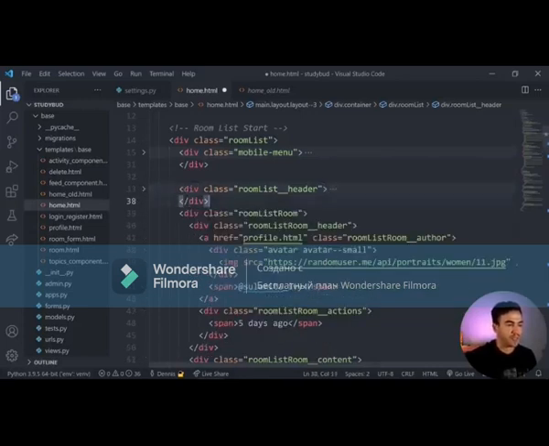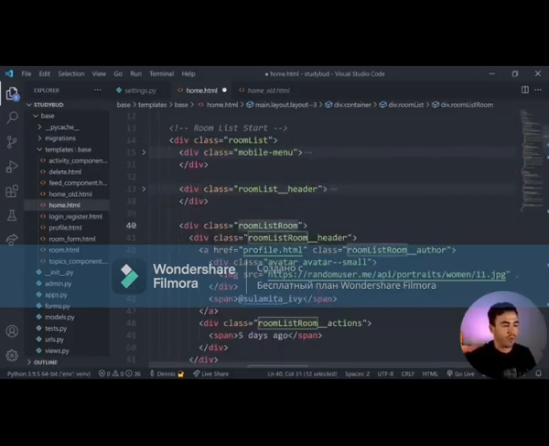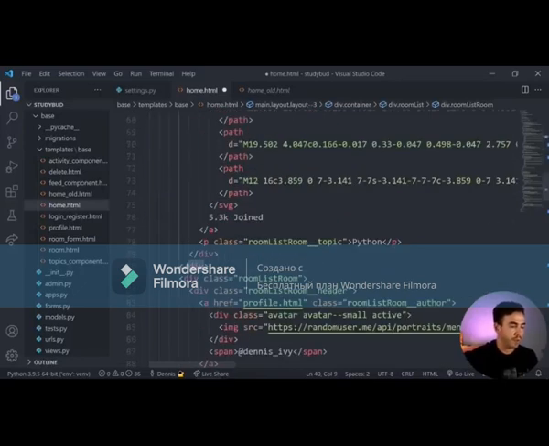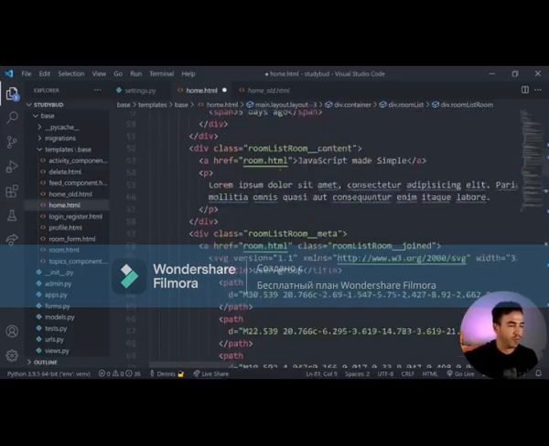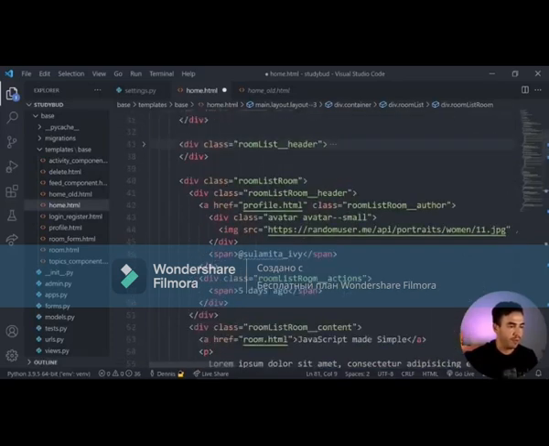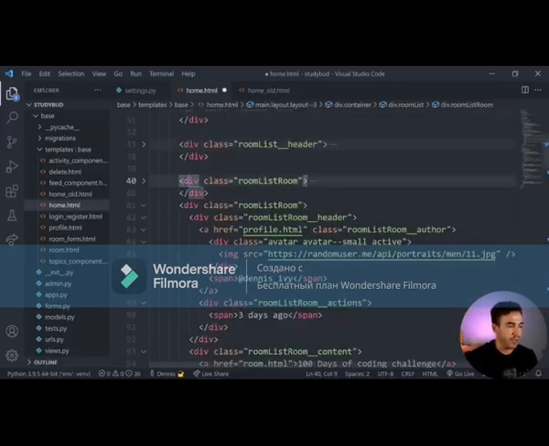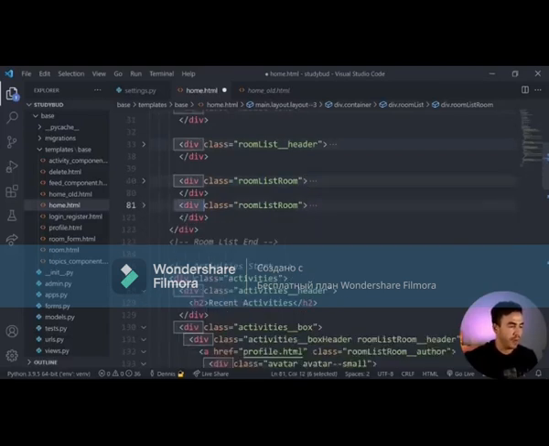So let's minimize it. And then we have our room list item. So room list, okay, so these are the individual items. What I'm going to do is go ahead and keep the original room list item. It starts right here and it closes on line 80 at this point. And then let's take the second one, minimize it and remove it.